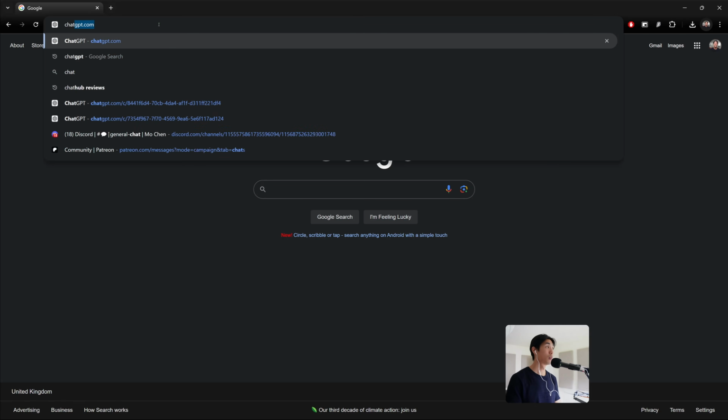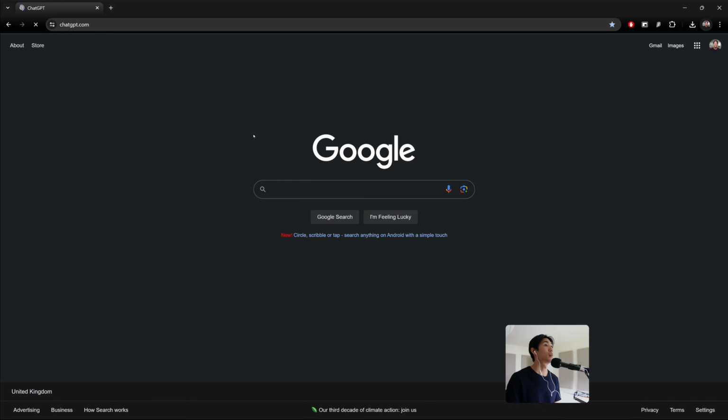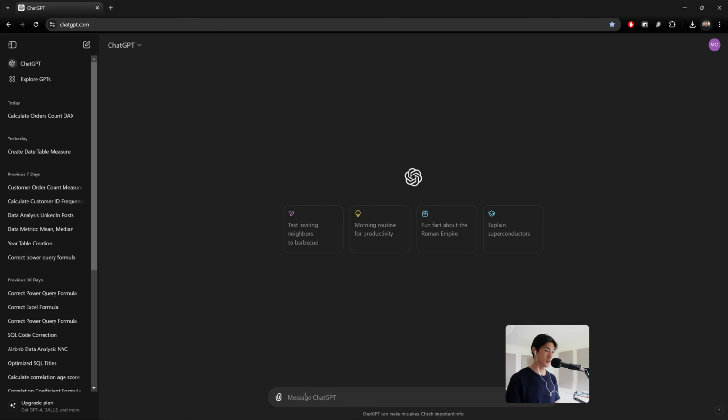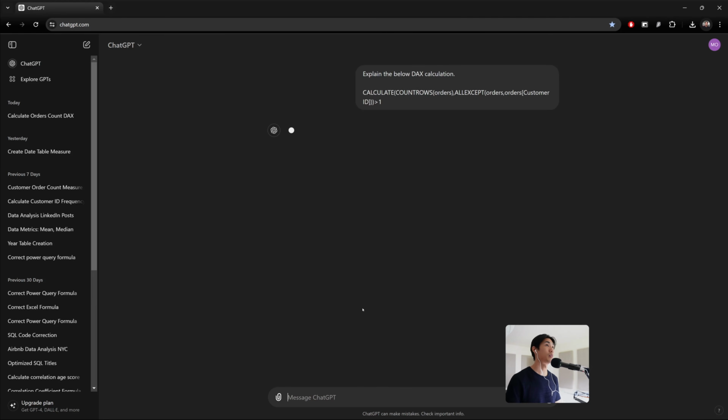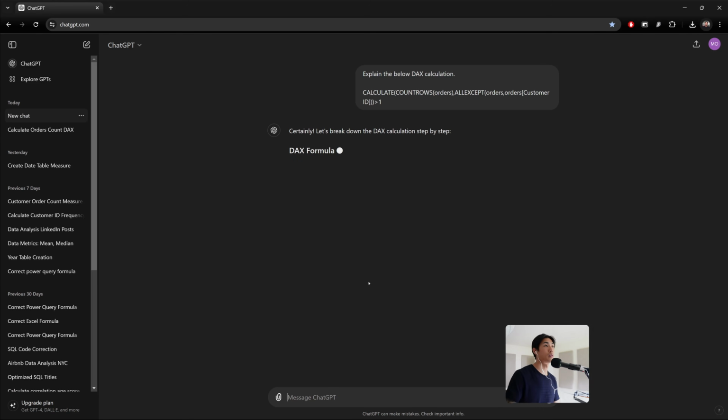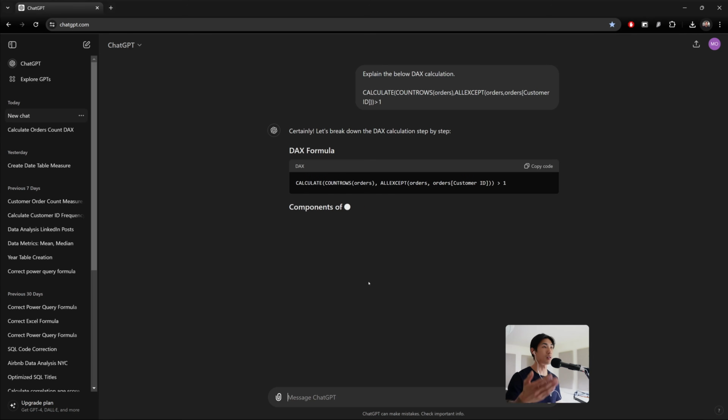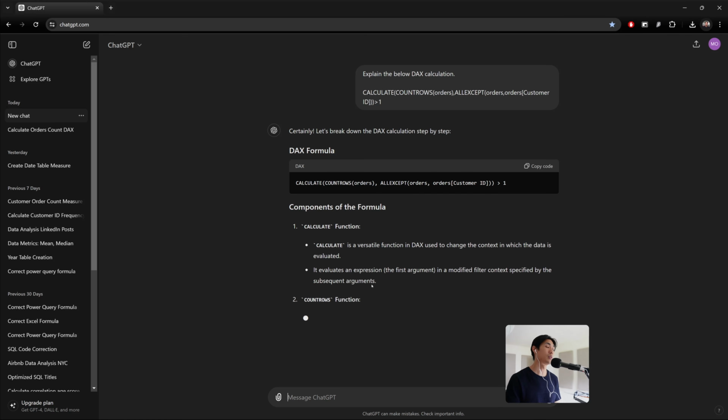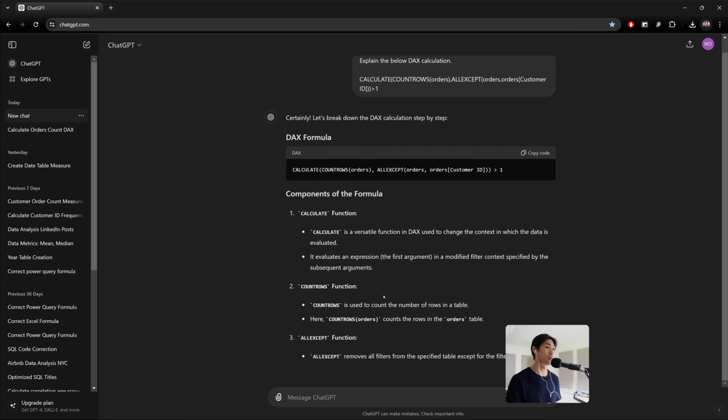So there we go. And then all I'm going to ask it is explain the below DAX calculation, and then throw in the calculation, and then it'll do a fantastic job in breaking down exactly the formula, the functions, each individual component, and then you can just understand what exactly is happening in the function that you wrote.